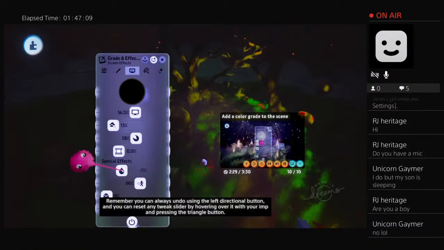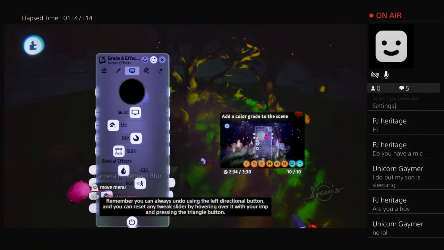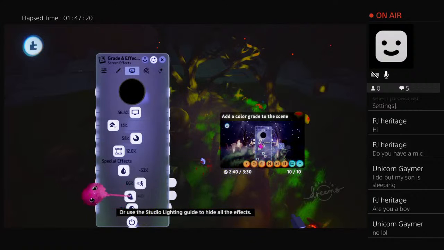Remember, you can always undo using the left directional button, and you can reset any tweak slider by hovering over it with your imp and pressing triangle. Or use the studio lighting guide to hide all the effects.